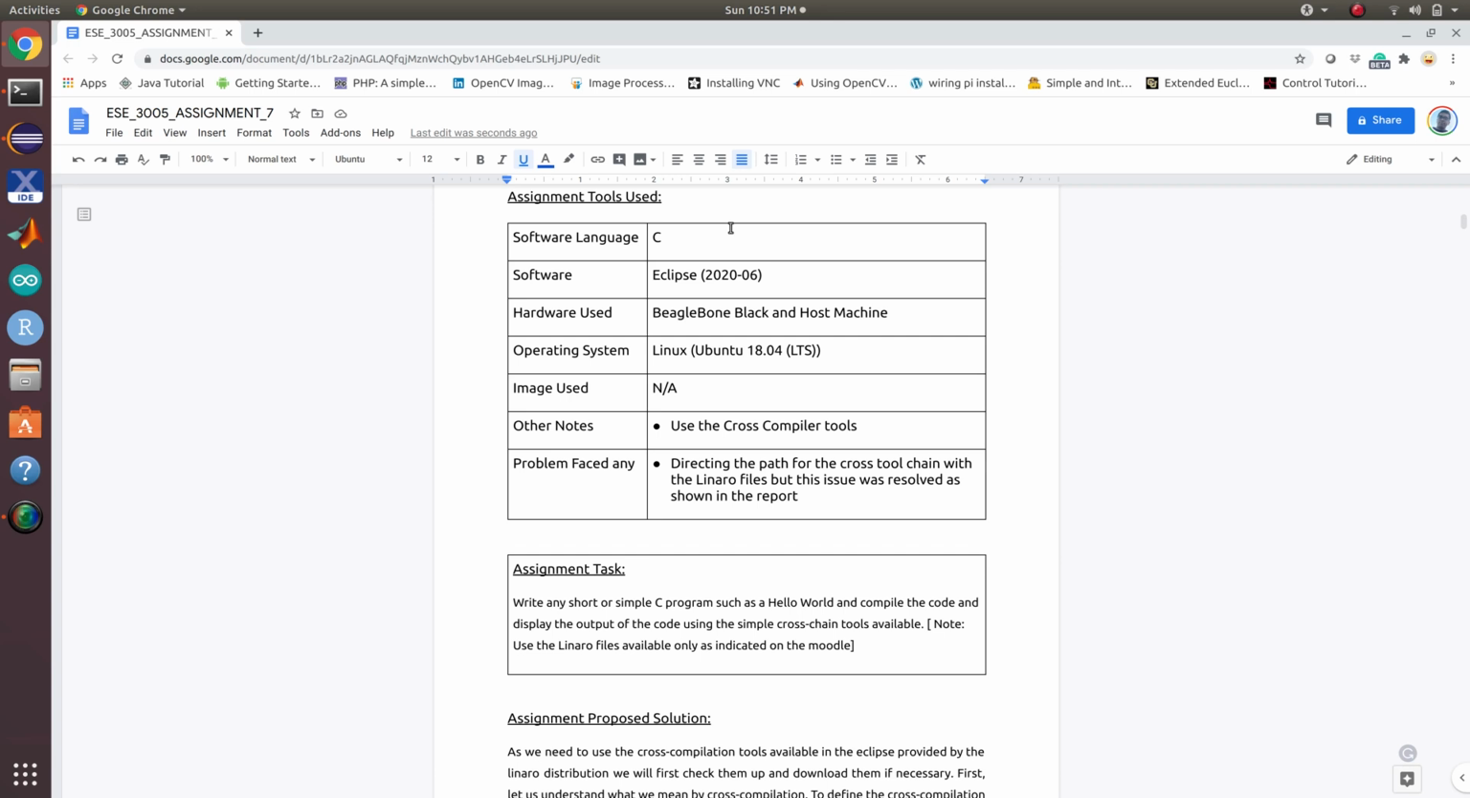In this tutorial, we are going to see how the cross compiler works, and we have two ways of doing that. So let's get started with that.